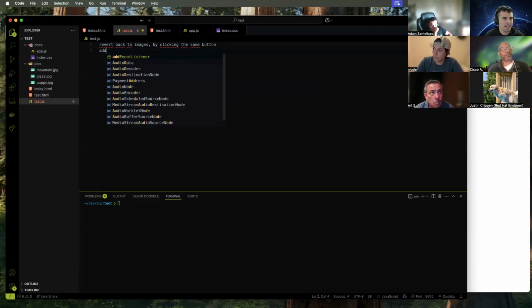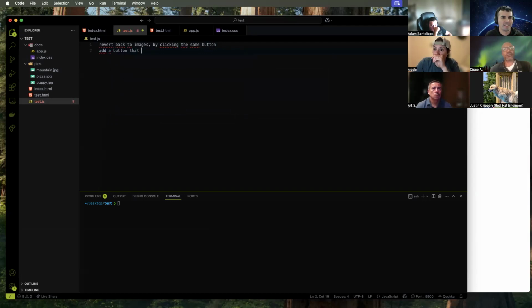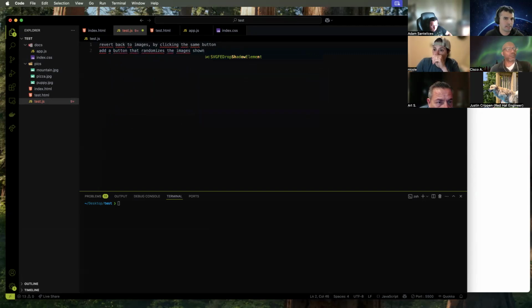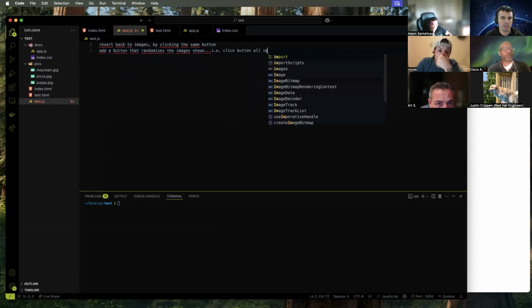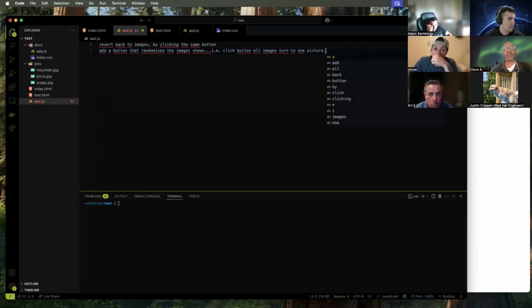Next thing you need to do is add a button that randomizes the images shown, i.e., click button, all images turn to one picture. Whether it's all pizzas, whether it's all puppies, whether it's all mountains, one picture. And it's going to be random, right? So there's a lot of JavaScript logic there.